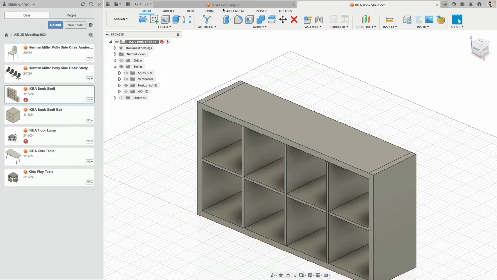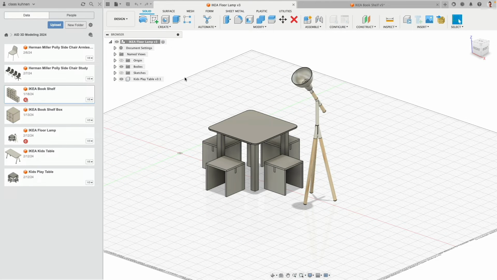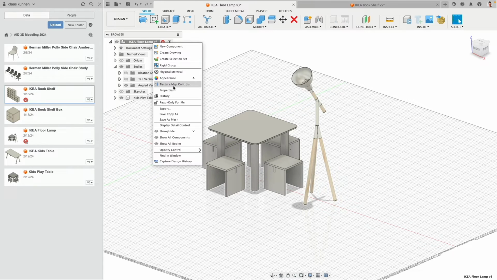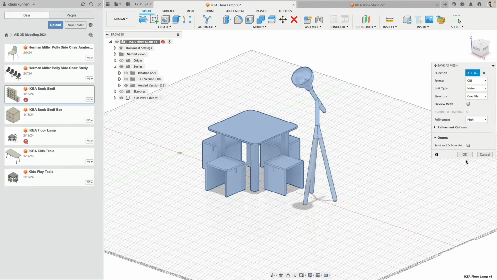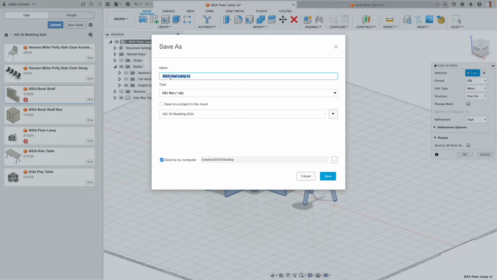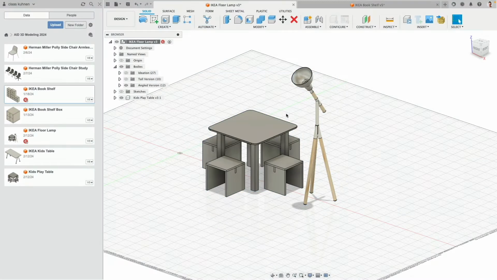Let's go to my table, and here I have the lamp I only want, this smaller one, and then the imported kids play table. Everything again, what I see can be exported only. Right click, save as mesh. There we are. And simply save it to the desktop. Perfect. Let's go to Blender.